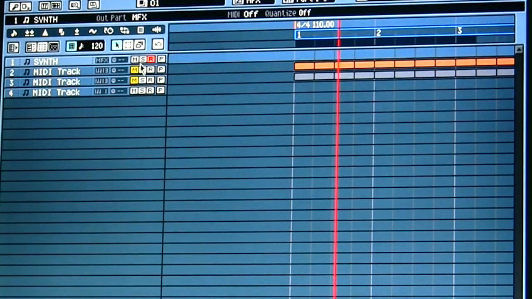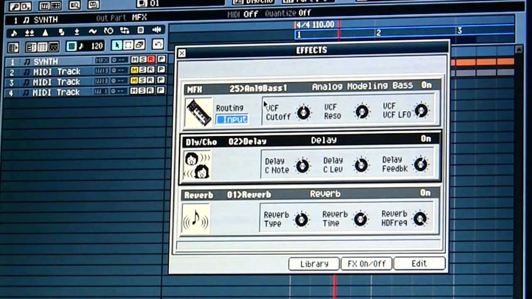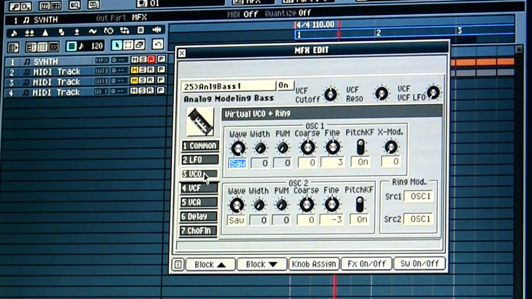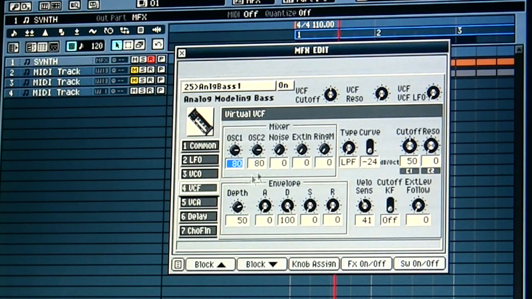Because I want to have a noise on the background. So again, I go to MFX, analog bass, and we can continue with this sound. Because what I do, I take down here the mixer, I take the oscillators down so I don't hear anything. And now I'm going to add noise. Okay, this is the noise.